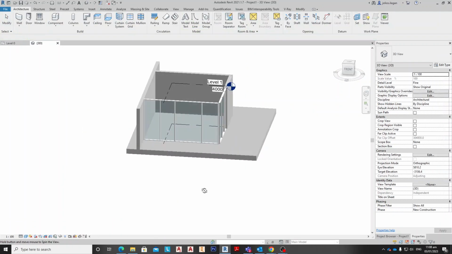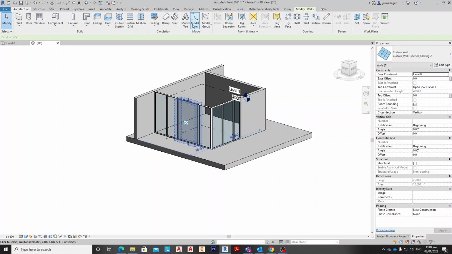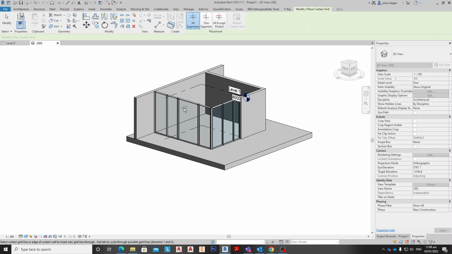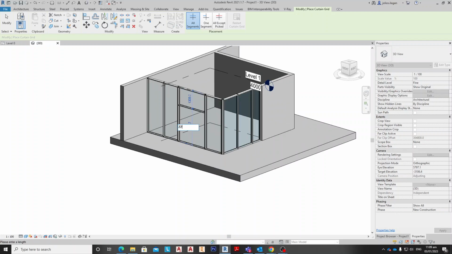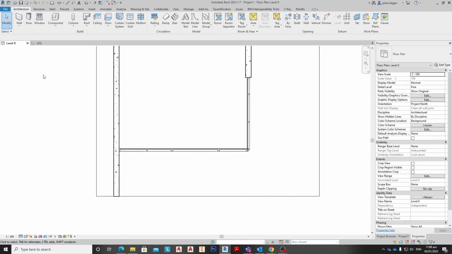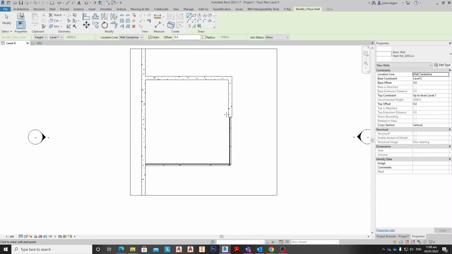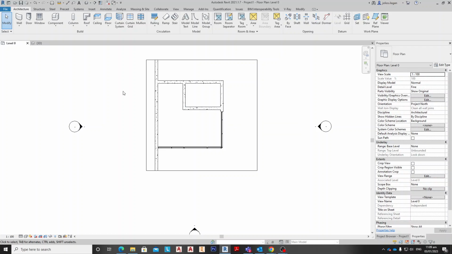So click this one. Go to the architectural tab, curtain grid. This, and make this 2300. So that's it. And now go to level 0 and of course create this one like this and like this. And now we're going to put some doors.